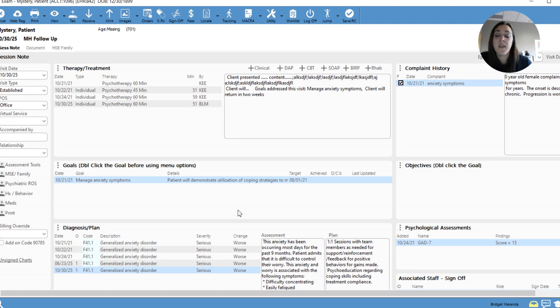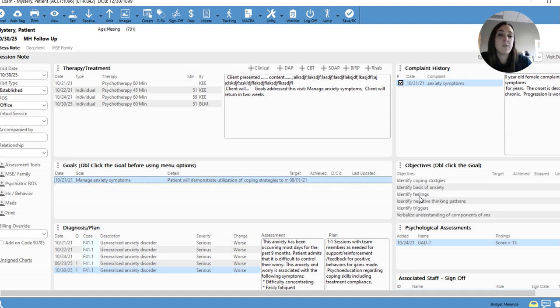And then just go back to that session note tab on the top, which will take you back to this main screen. And then the other thing I was going to note is you'll see the objectives are not showing up here. If that is not happening, just as it says there, double click that goal and those objectives are there. So they do hide, but they are there in case you're wondering why they've disappeared.